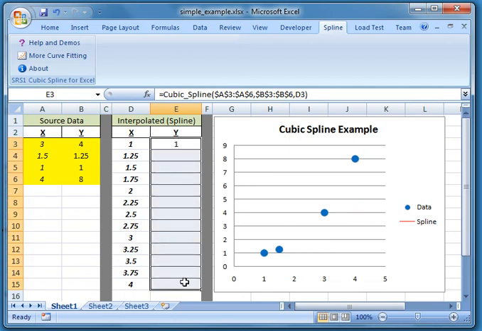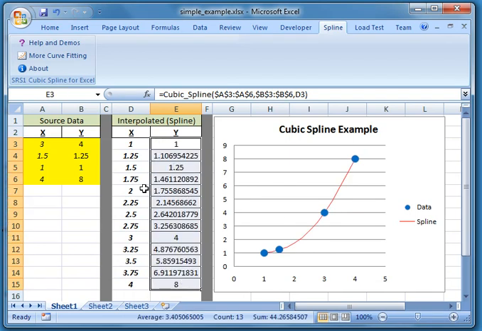I'm going to copy this down, and it's going to calculate the spline for all these input points using this data source. I set up the chart so that it would plot that, and you see that it put a nice smooth curve in between the points. It's as simple as that.